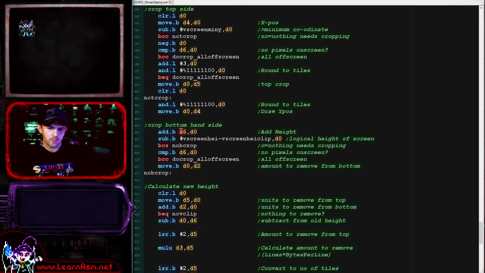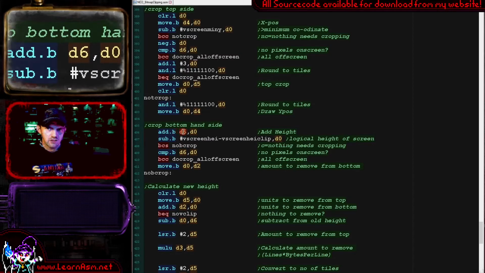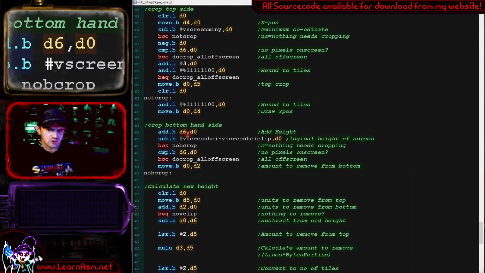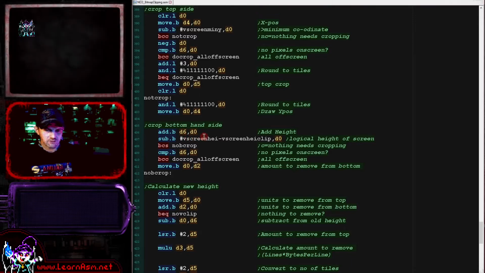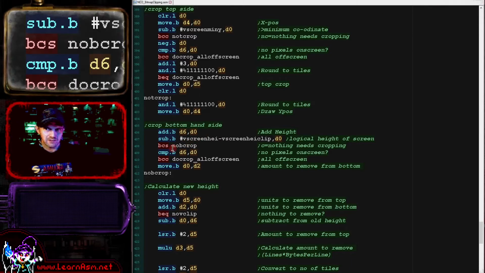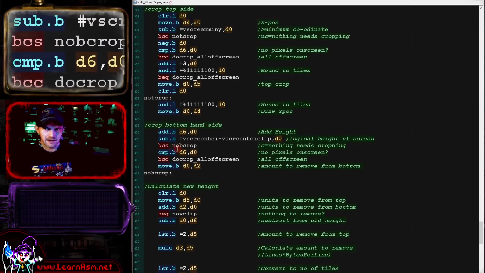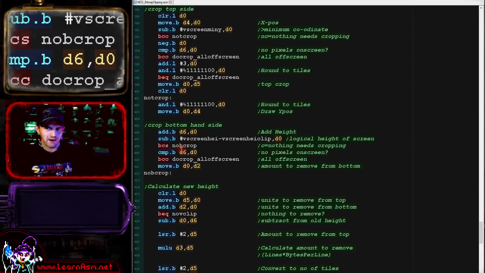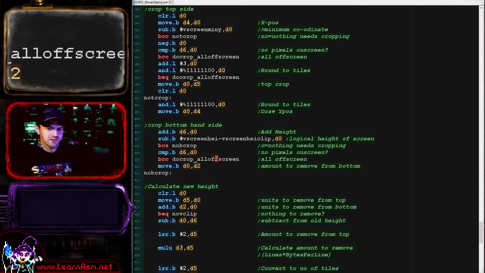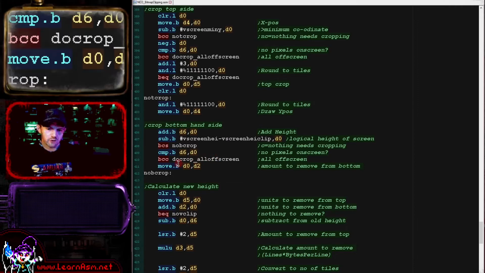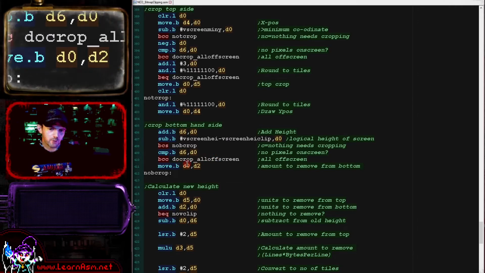Now we're going to look at the bottom, and the way we do this is we add the height in logical units to this position, and we then subtract the height of the screen in logical units. And if we need to crop anything, then the carry will be clear, and so what we're doing then is again comparing the amount we need to crop from the bottom to the height of the sprite, and if that's the entire sprite, well, we need to give up again. So then we would skip over there. If not though, we now store this amount to remove from the bottom in D2.